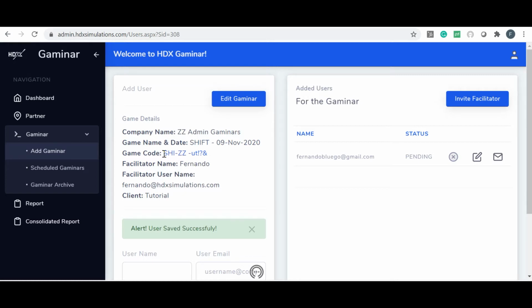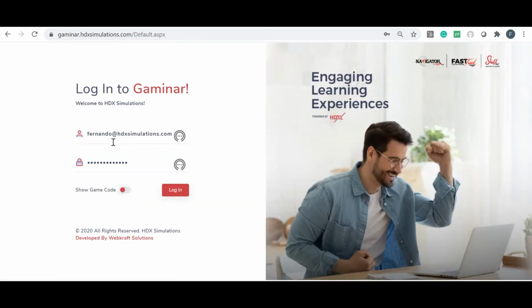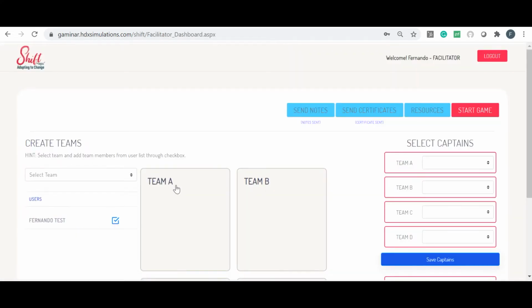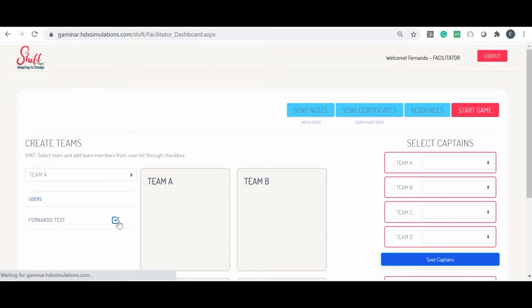So here is a webinar for Shift. Just copying the code. Here I come. I'm logging in now as a facilitator, as always. That's the first move. As you'll see, the facilitator screen is a little bit different. So this is the same. I need to allocate my Fernando test to this team. Select Fernando test as the captain.